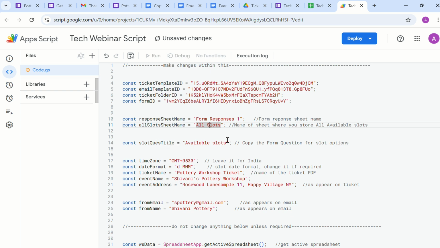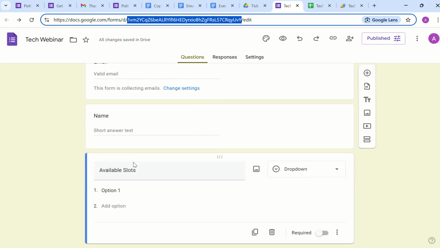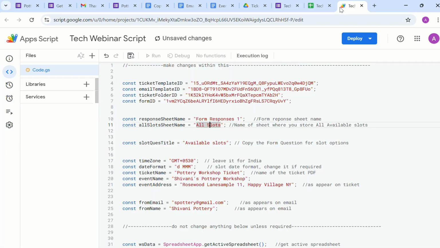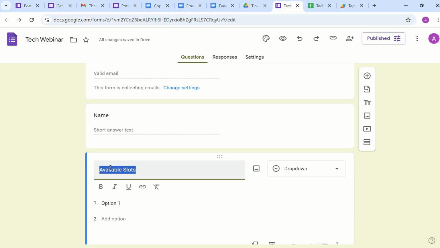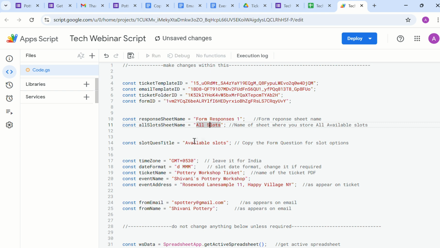Now this is the form question. So with the form that we created, the name of the question where you will be populating all your slots is available slots, or it could be book a slot, select a slot. So whatever you write here, just copy it and paste it here, slot question title. Since it is available slots, make sure the case is correct, lowercase, uppercase. Just copy it.